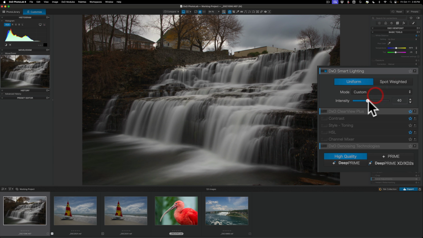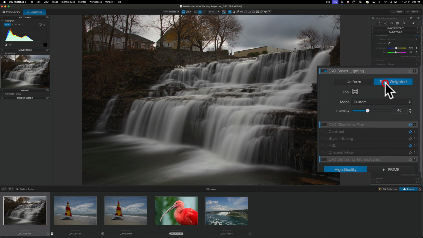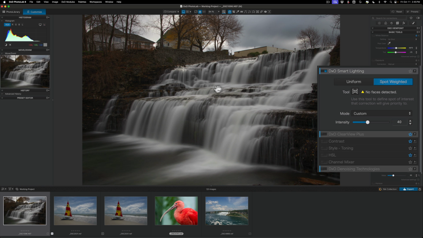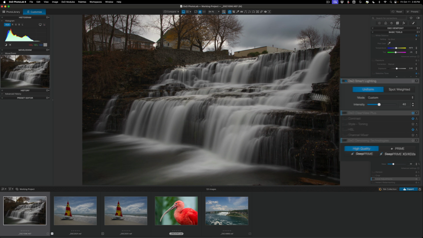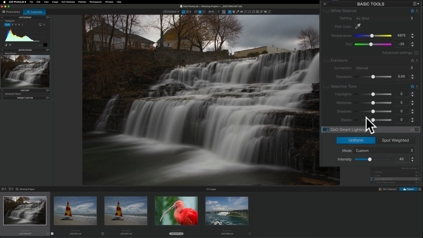If I want it to be spot weighted, meaning I have a strong subject in there, I could use spot weighted and then pick the subject so that it will be more spot weighted and give me maybe a better smart lighting for that specific subject that is in the image. I like this because it doesn't affect any of the tone sliders at all. So I have full range of tone.